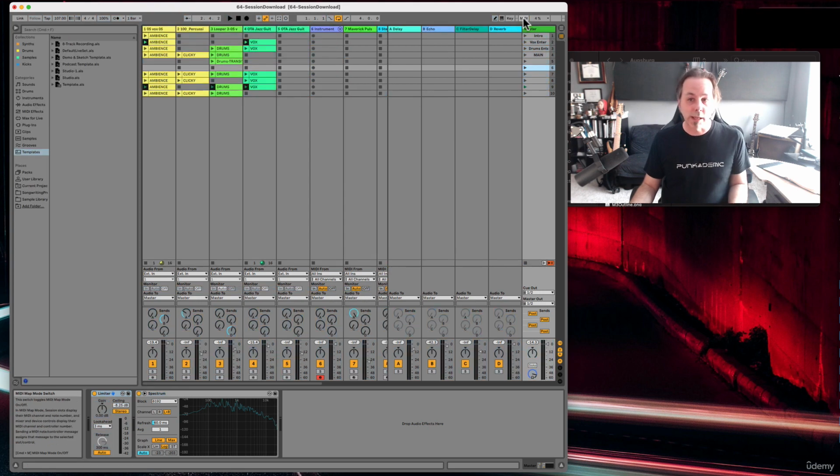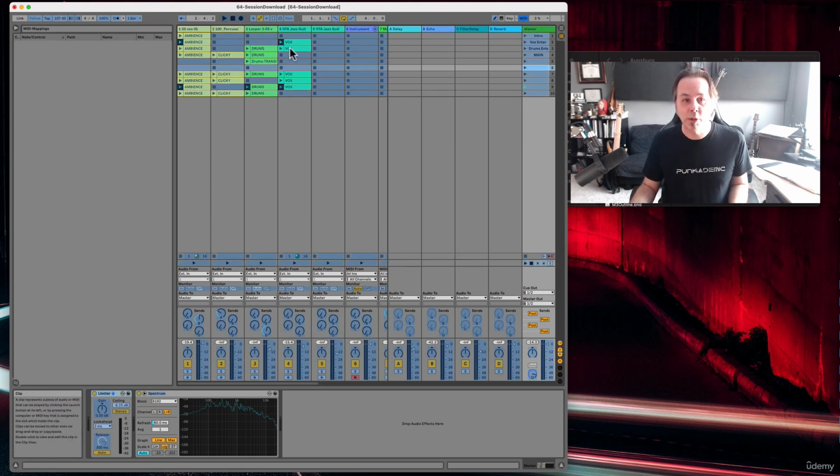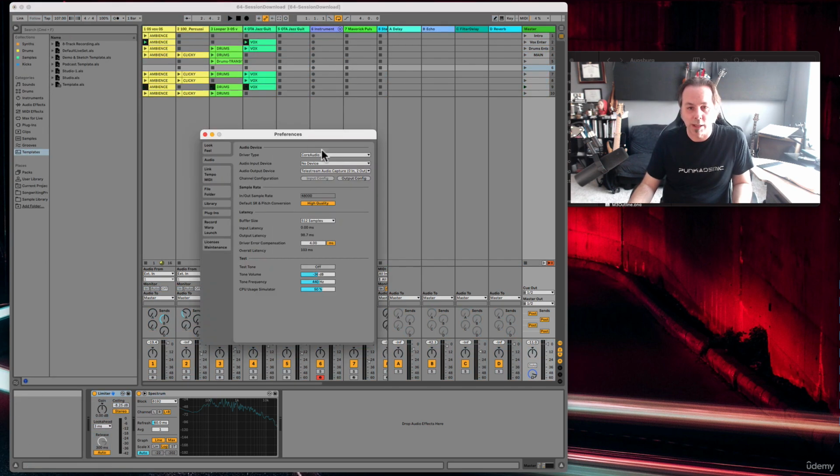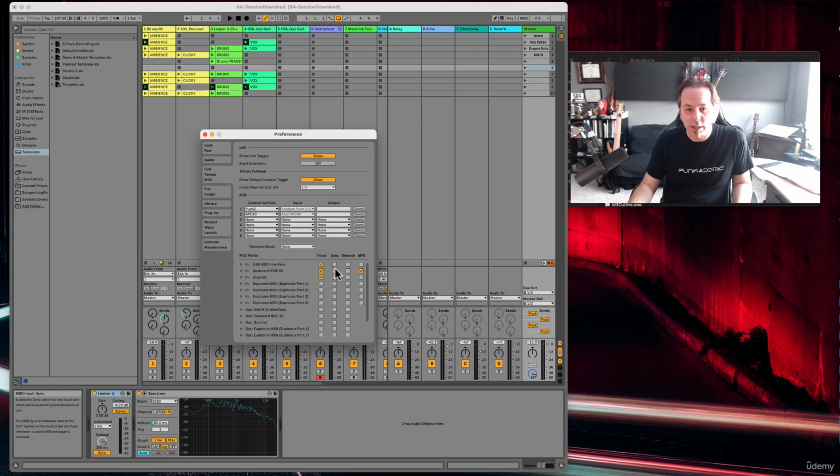MIDI mapping mode works the same. You just click on anything that's blue and it can be mapped. So let's say you wanted to do something strange, like turn on or off the metronome when you move some kind of slider or any other kind of controller you've got that could do it. Now, in order for this to work properly, make sure that in your preferences and MIDI, you've got remote selected on whatever it is you want to control things.